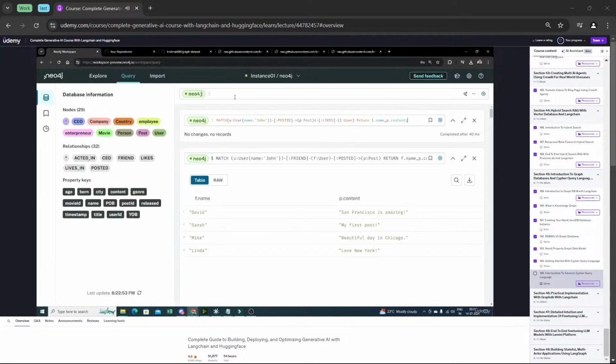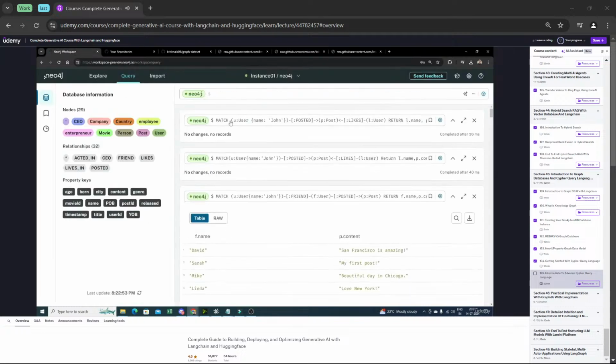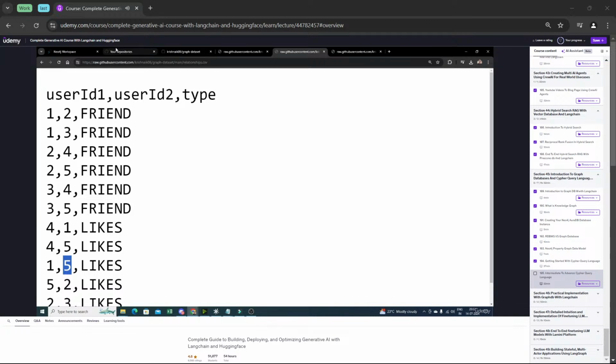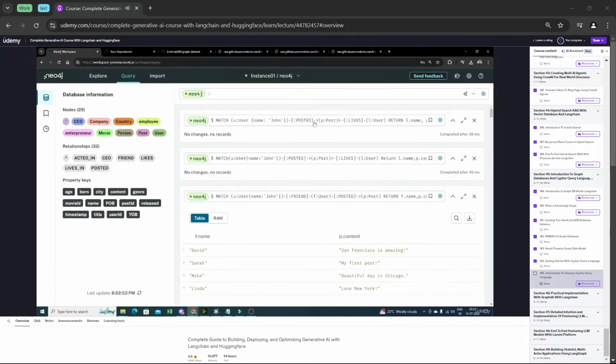So I will just make sure to copy the same thing. Let's execute it. So it says John posted p post. So John is over here with respect to John 1 comma user ID 1 comma user ID 2, with respect to likes. So I think there will be no record that is specifically matching. Let's try one more query over here.